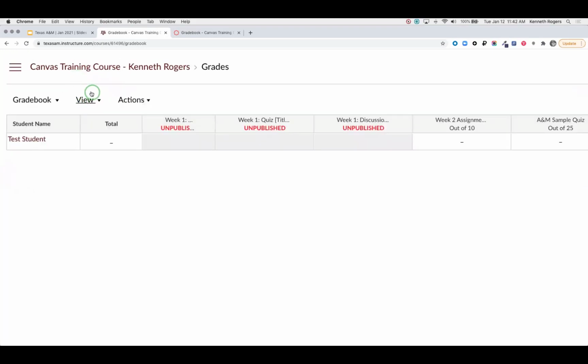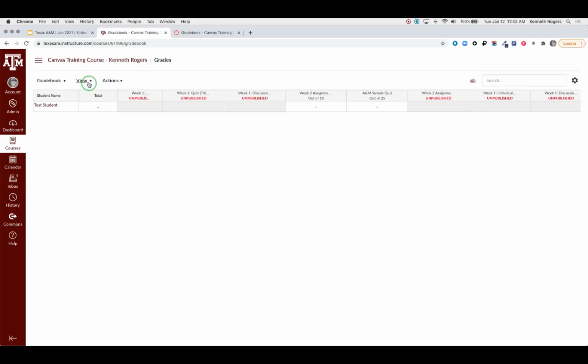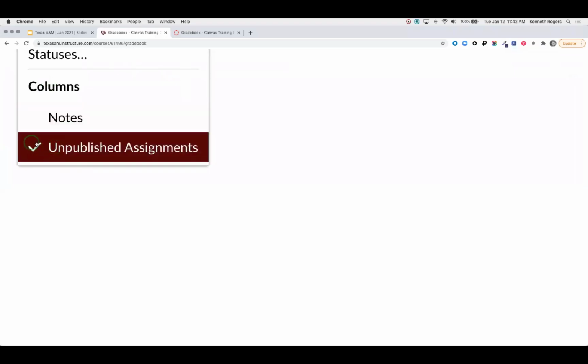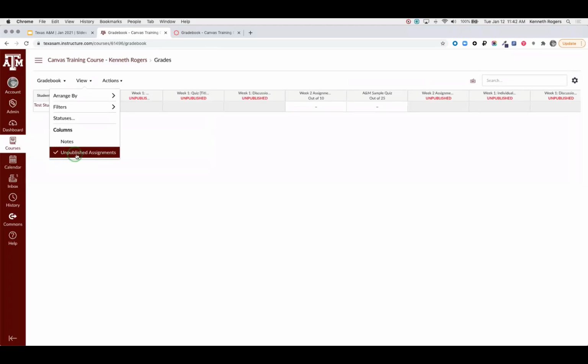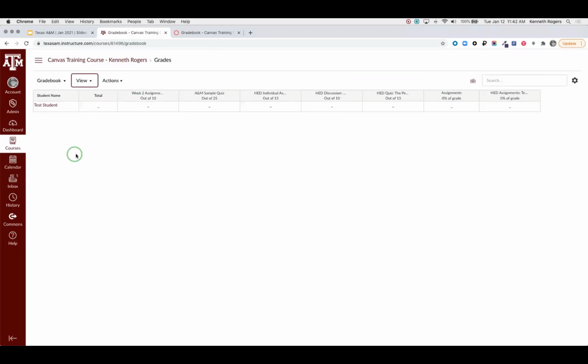So I'm going to come back to this view option. Notice down here underneath columns, unpublished is turned on. It's got the check mark. When we click on it, it turns off all of those unpublished assignments and just cleans things up for me. Really cleans things up. So now I can filter things out a little bit better, really get down to exactly what I'm looking for.